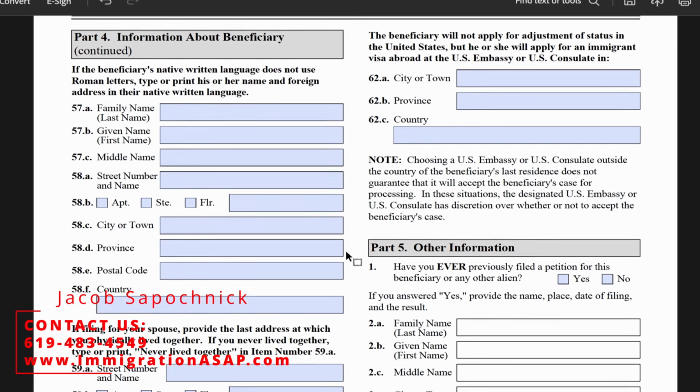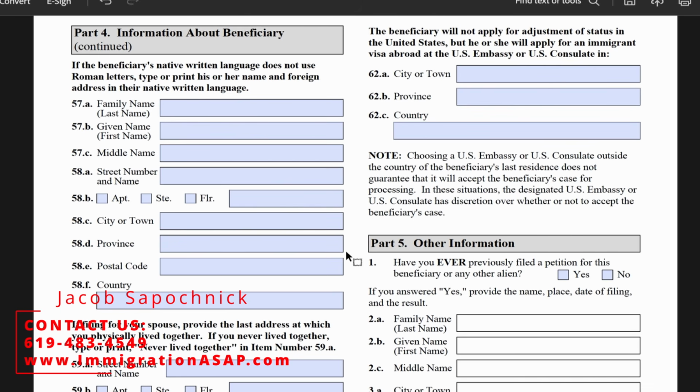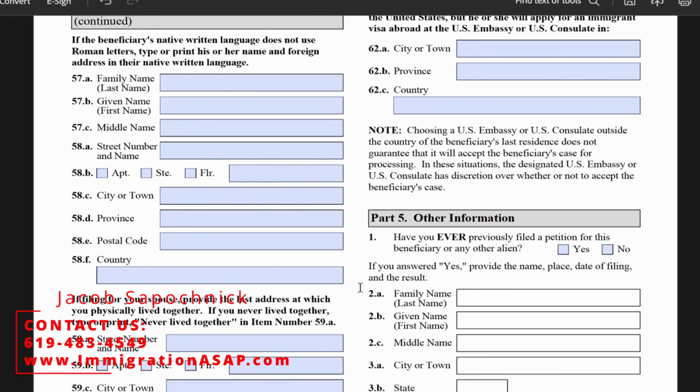Some of the last items on the form include, if the beneficiary is from a country or they have a written language that does not use Roman letters, you can type or print in their name and their address in that written or typed language, just so they have an example of what that looks like. If the language does have a Romanized version, then you can just skip this question. You don't need to fill it out.